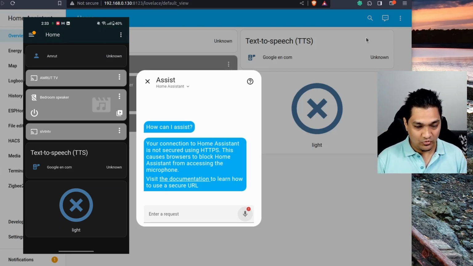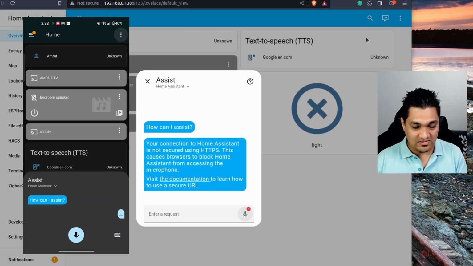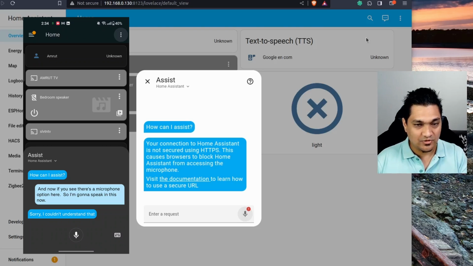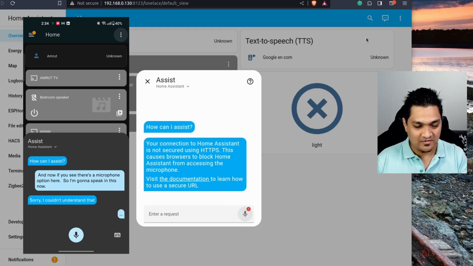And now I'm going to go to this assist section. And now if you see, there's a microphone option here. So I'm going to speak in this now. Turn on light. So it's actually detected what I spoke. So let me try this again. Turn on light.